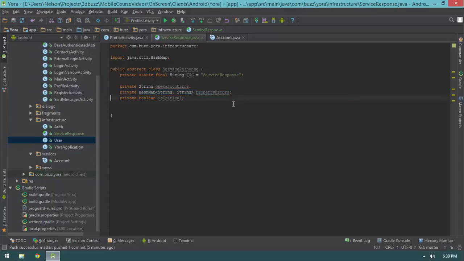Finally, we have is critical. I basically see as critical as the operation failed due to an invalid state or a bug in the code. So, for example, if you're not connected to the network, or if the API is down, that's a critical error. So I have this Boolean to indicate if it's critical. The Boolean indicates whether or not the operation error represents a critical error.